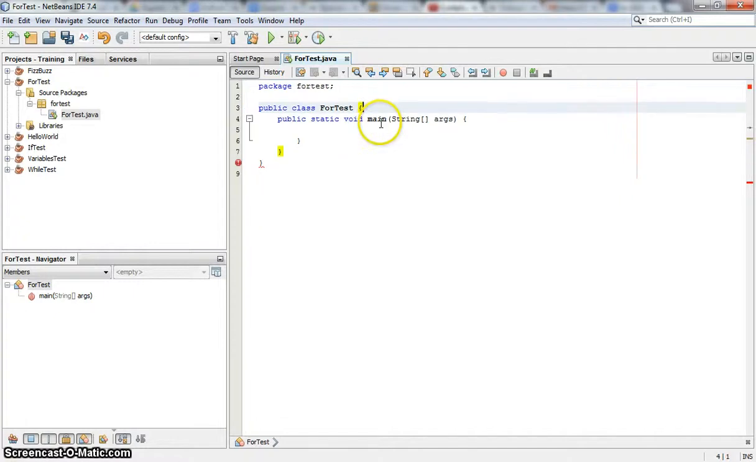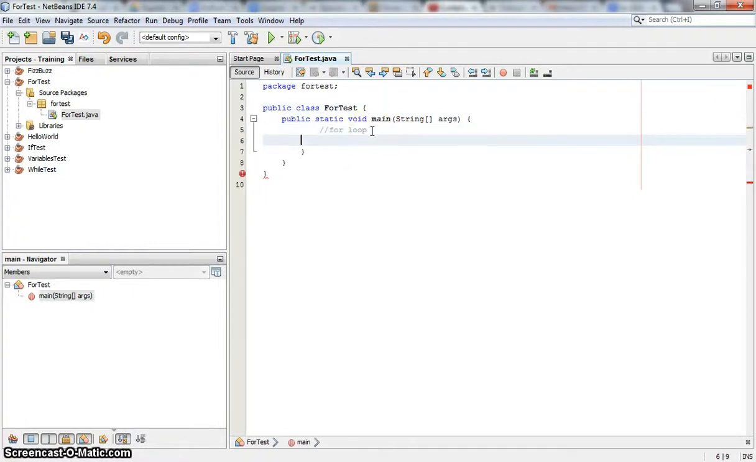Here's a class named forTest in which we'll try to go over some of the basics of the for loop. What a for loop does is it lets us iterate over some value. An iteration, again, is repeating a process. A for loop operates quite similarly to a while loop, in which you could do something over and over again based on some condition. And so the syntax is fairly similar as well.